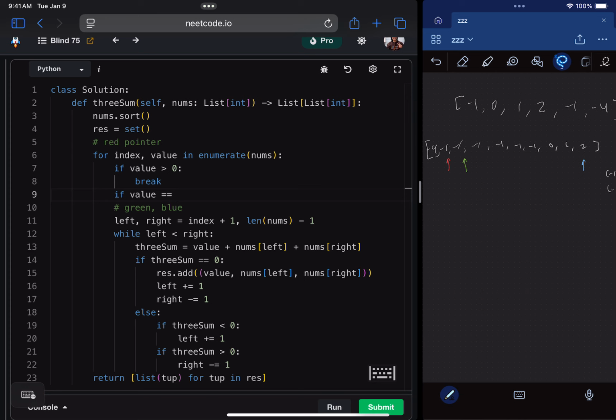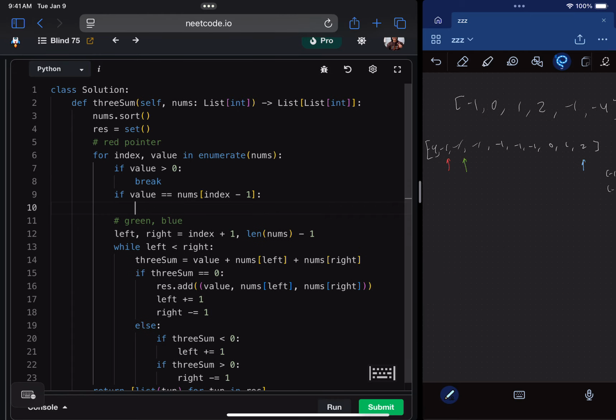Because by the time we're done with that loop, we've already found all the solutions for that first member of the triplet. So we can say if the current value we're looking at is the same as the last value we looked at, then don't bother looking through the rest of the array. Just move it over until you get something new as the first element, right? Because again, we don't want dupes.